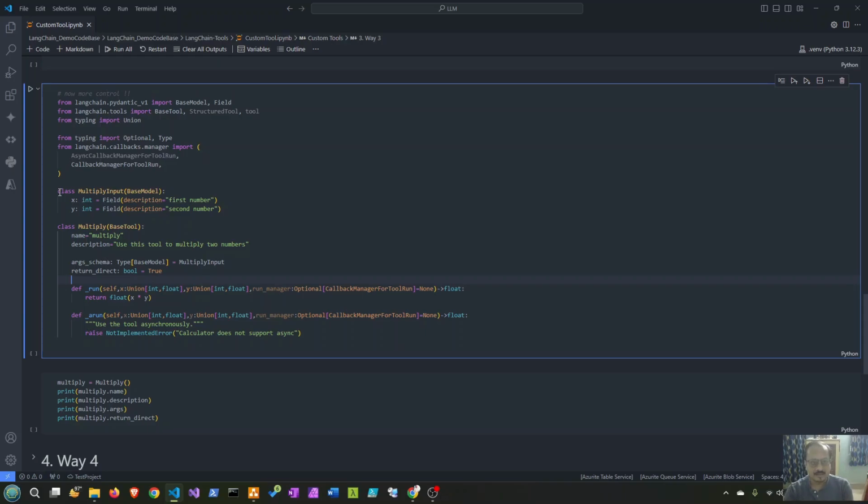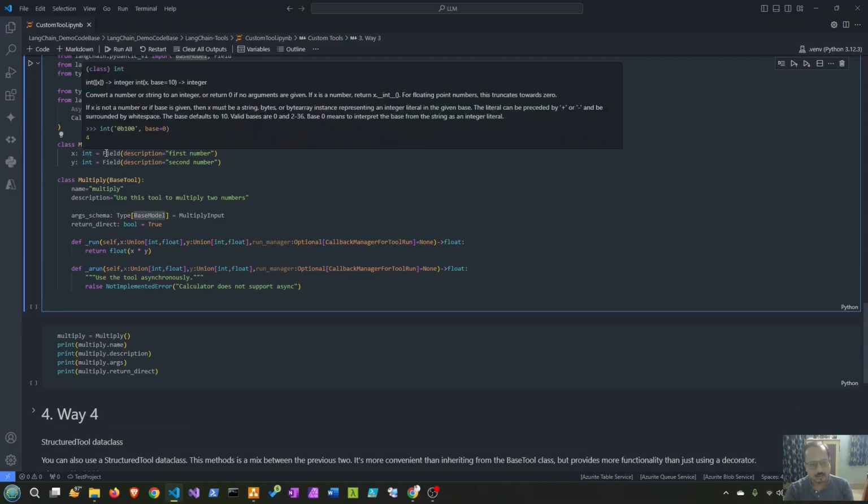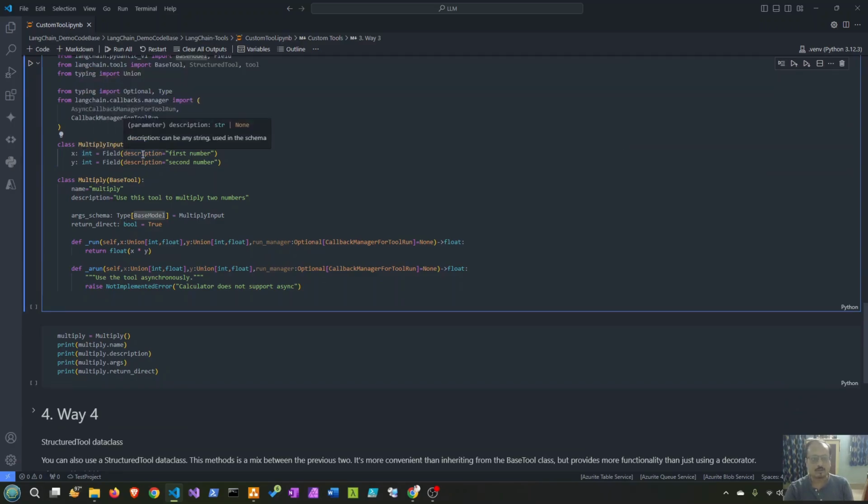From where will you get the base model? It is from langchain python underscore v1. You will get the base model from here. So here we define what x is, it's an int, and the description of x is the first number. Y is the second number. We are giving some kind of description to the input values.